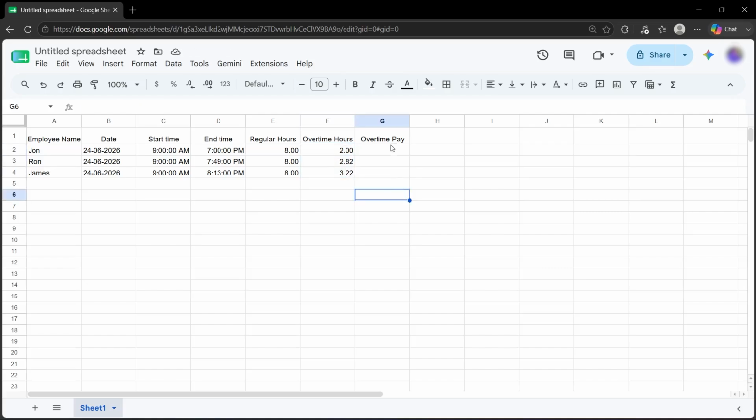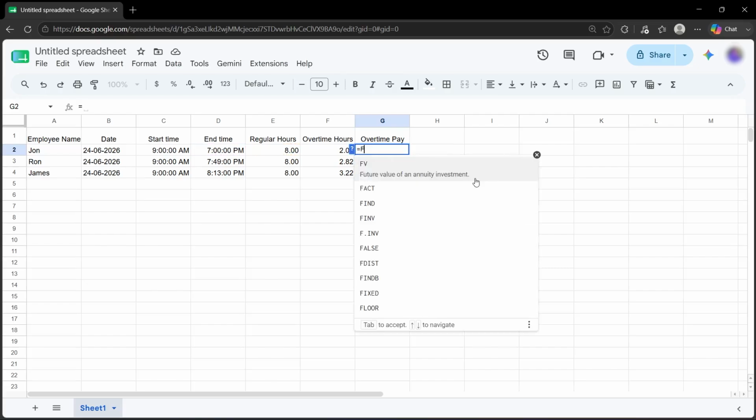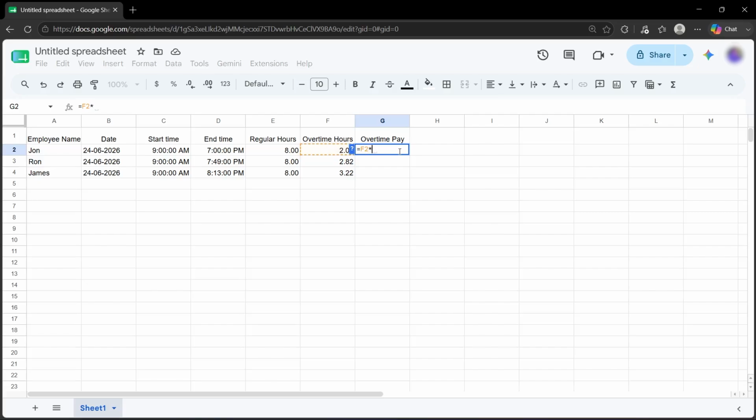Now, for overtime pay, click on the first cell in the column and multiply the overtime hours by whatever the overtime rate is. So something like equal to F2, that is the overtime cell for this. Now, we'll put in a multiply sign and multiply by whatever the overtime rate is. For example, if the overtime rate is 18, I'll enter 18 and hit enter. Now, use the fill handle to do this for all these employees.